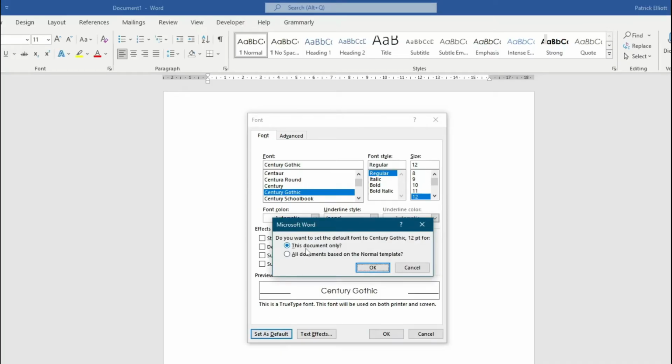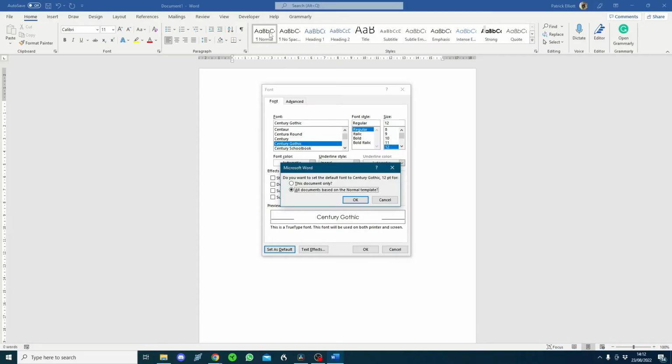Now, I'll give you two options. The first option is this document only. This means your default font will only be for this document. I want it to be for all documents that you open up now and in the future, and we'll click on all documents. And it'll say all documents based on the normal template. That just means this normal style up here is now your default font.